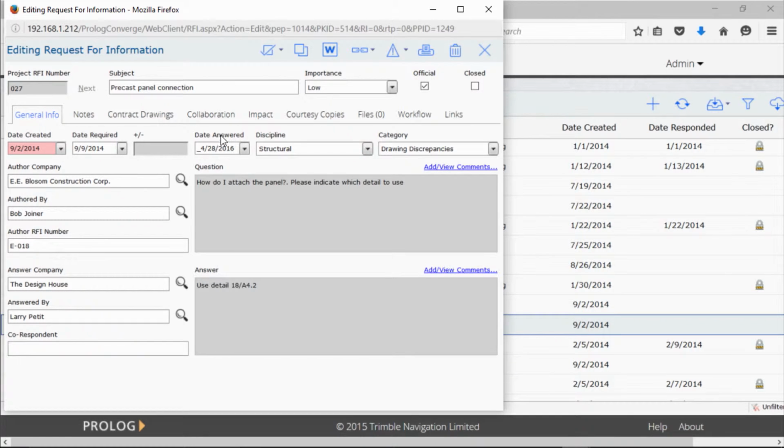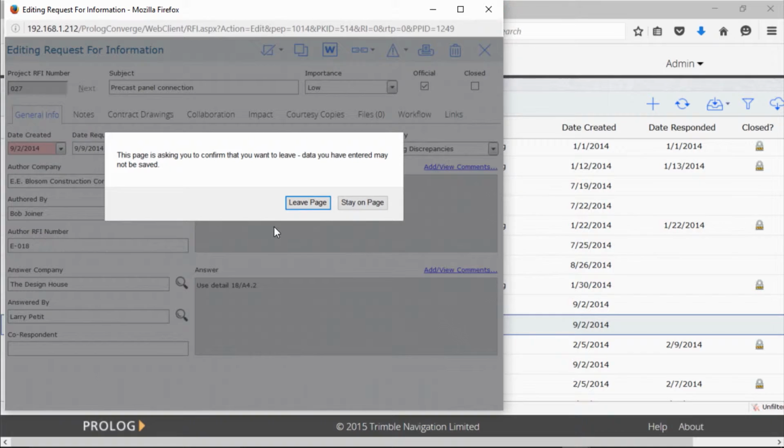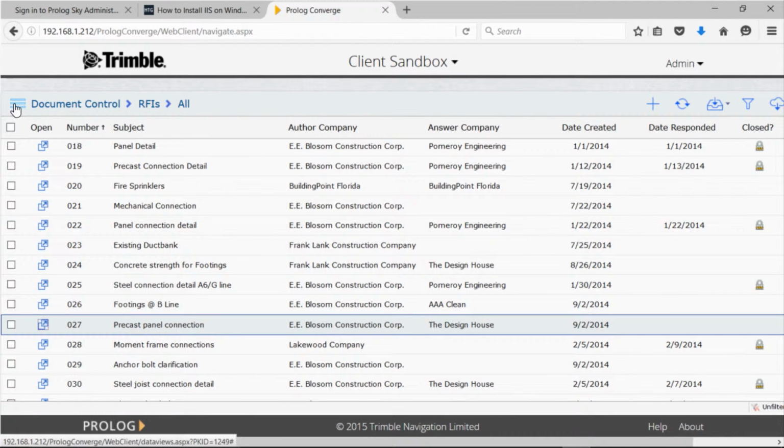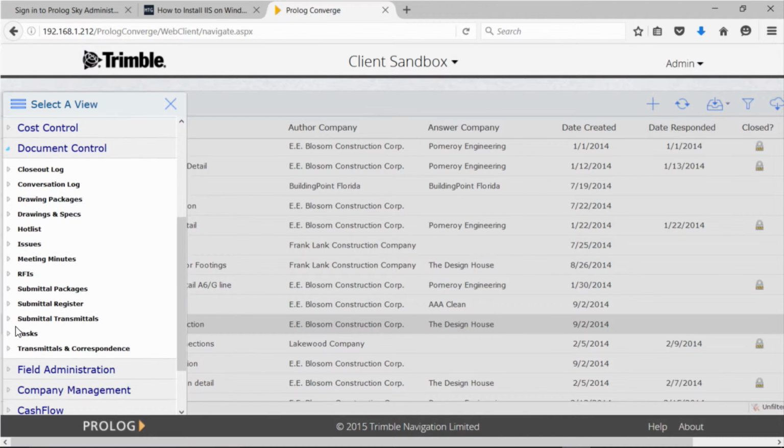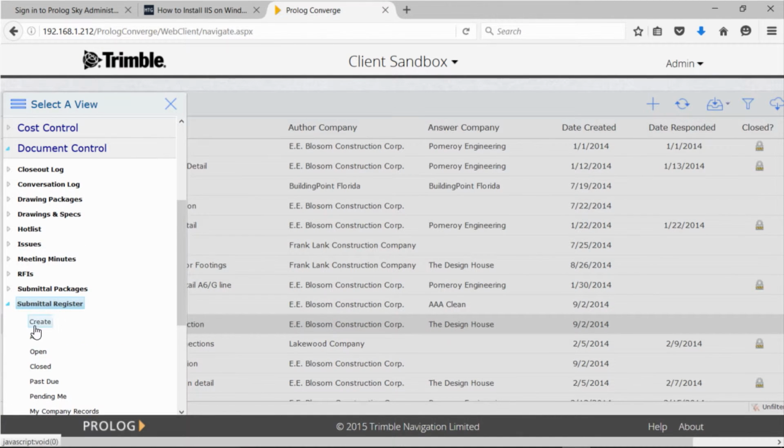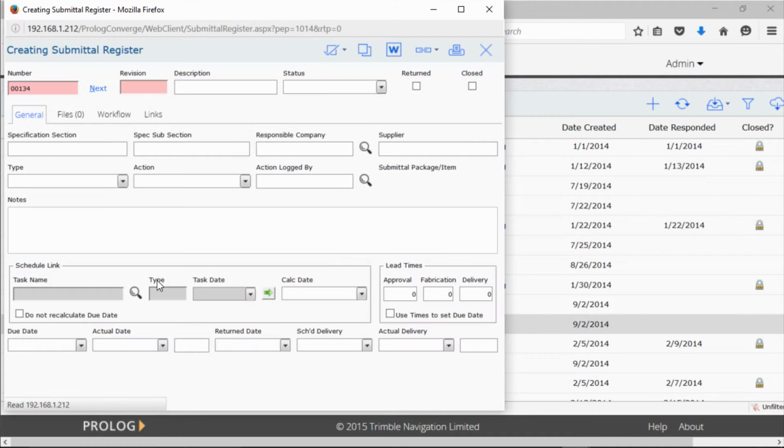So in this case, the RFI date answered now shows today's date by typing in Control D. This works in any form or record in Prolog. So if we look at submittals, as an example, in a submittal register, to type in any date, if you type in Control D, it fills out today's date in the date field. And again, this works for every record and form in Prolog.